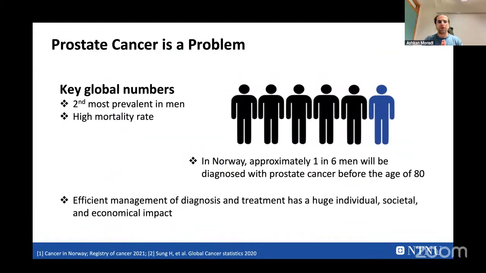So you may know that prostate cancer is one of the most prevalent cancers in the male population, with a high mortality rate. Just to give you an impression, here in Norway, approximately 1 in every 6 men will be diagnosed with prostate cancer before the age of 80, which is quite a high number. And at the same time, efficient management of diagnosis and treatment would have a huge impact on the individual, society, and also the economic impact of the process of diagnosing prostate cancer.